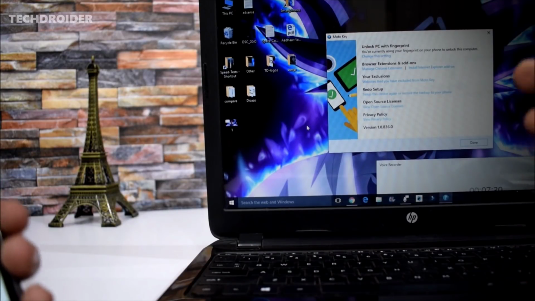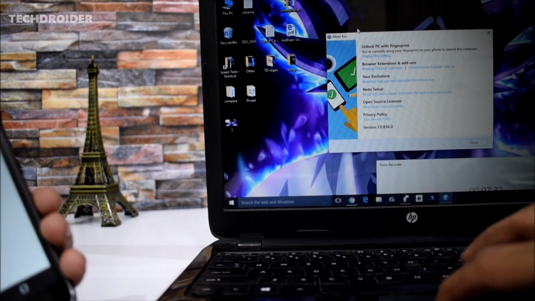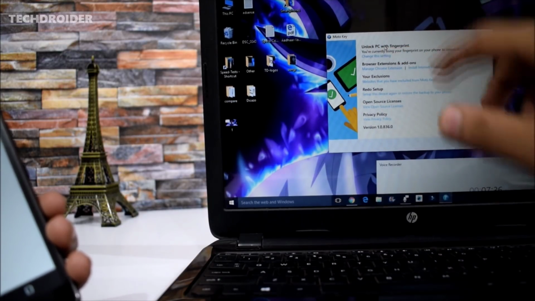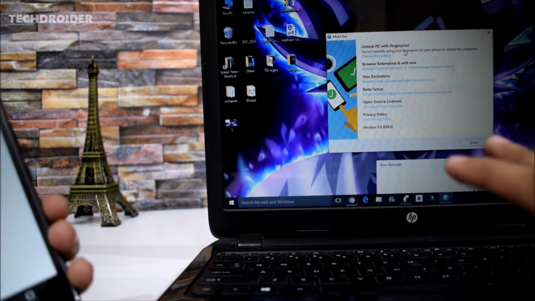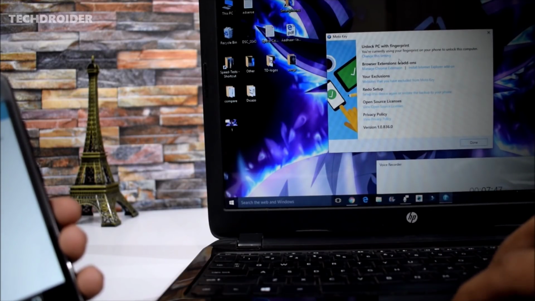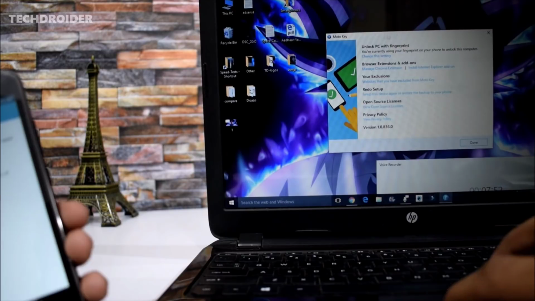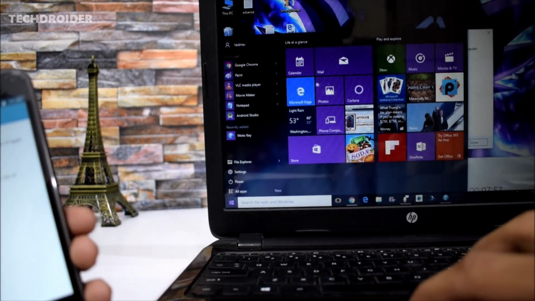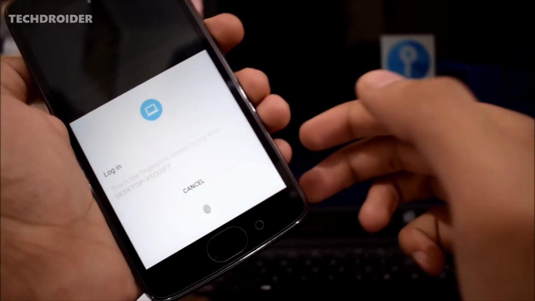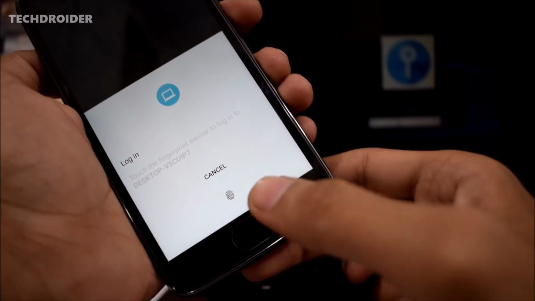So this is the interface you will be getting on your Moto Key desktop application. I have already set up unlock PC with fingerprint, so let me show you how to do it. You can also manage your logins with the Chrome extension. I haven't set up this, but I have set up the unlock PC with fingerprint. Let me show you how to do it. So just wait for a few seconds. All I did was just press my fingerprint on my smartphone, and it did unlock my laptop.